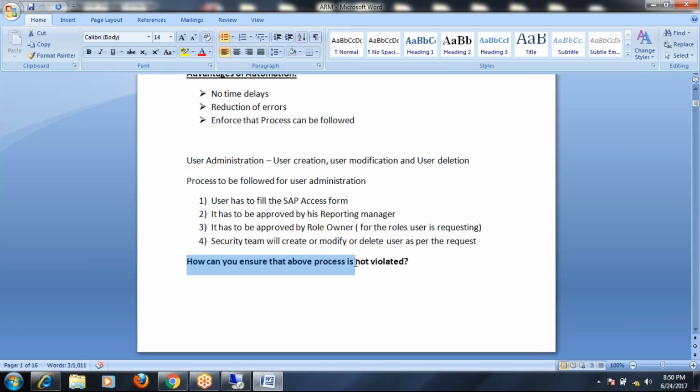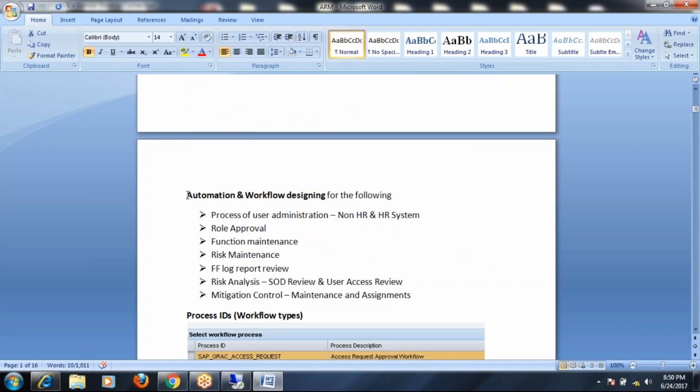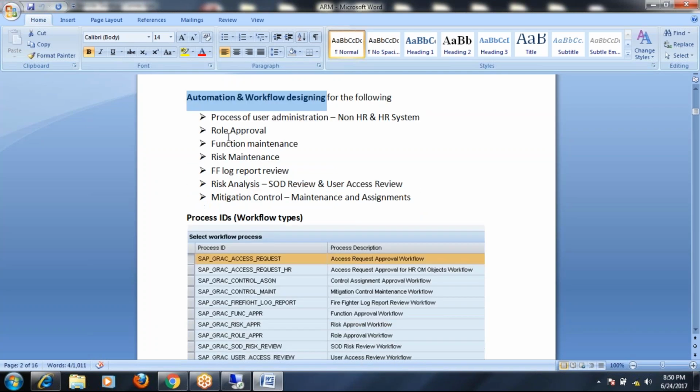How can you ensure the above process is not violated? Through automation and workflow designing; that is the solution. And not only for user administration, we can do automation and workflow designing for the following. First, the user creation process for user administration. There are two cases here: non-HR and HR systems.